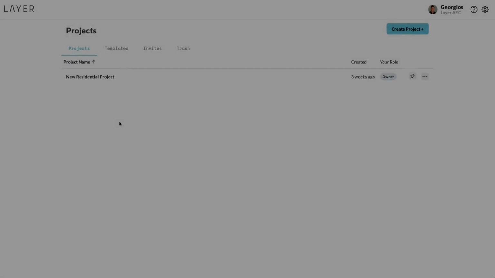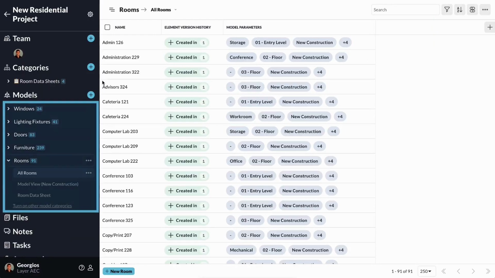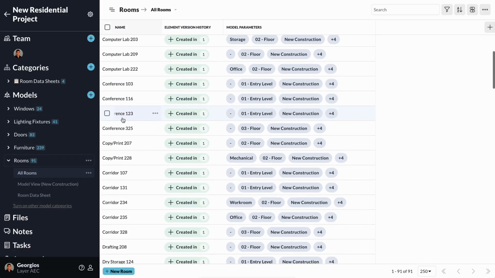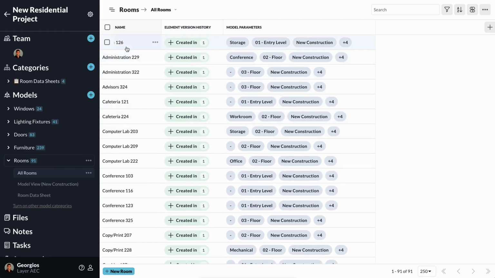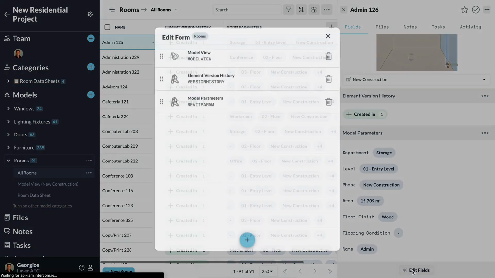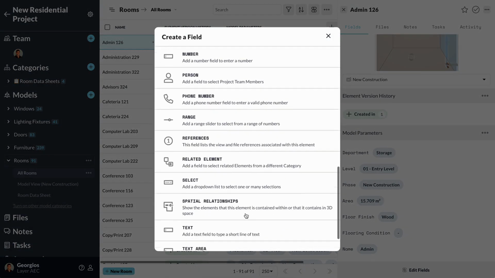First, we will start with the Models section. We've already published our Revit model to layer. Every instance of every room that belongs in your Revit model shows up here under the Rooms category. In this situation, you can add any necessary information for your room datasheet.